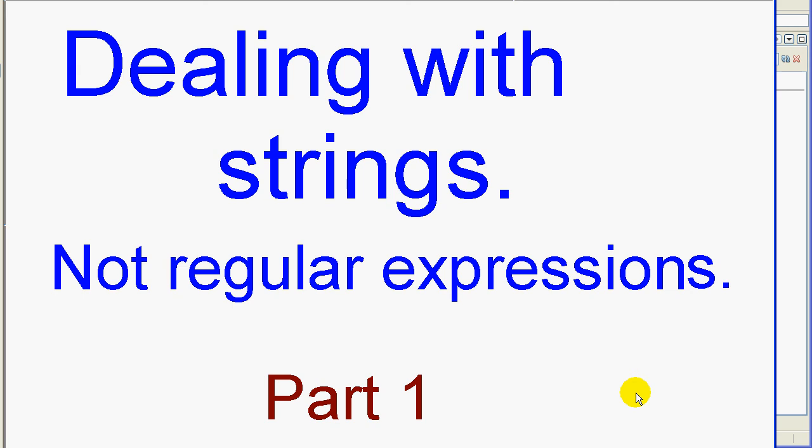Today we are going to talk about something new, which is dealing with strings. We are not going to talk about regular expressions for now. I will talk about regular expressions later, but these lessons are only for functions that deal with strings without using regular expressions. So let's get started.